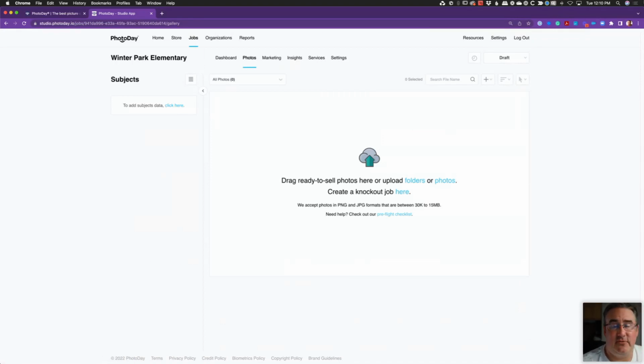So you need to ask for this data from your school, from your team, league, wherever you're getting this information from. The required portions are you have to have a first and last name. Without that, you can't have a subject within the system. So first and last name are required.